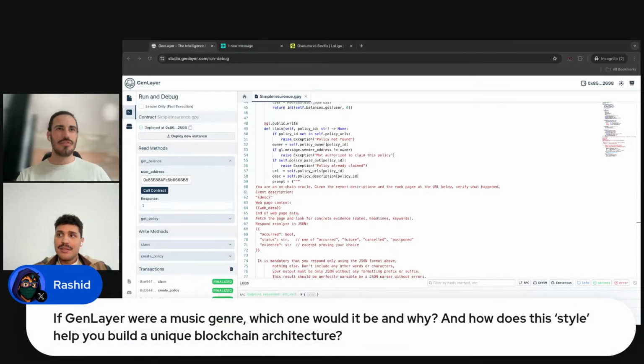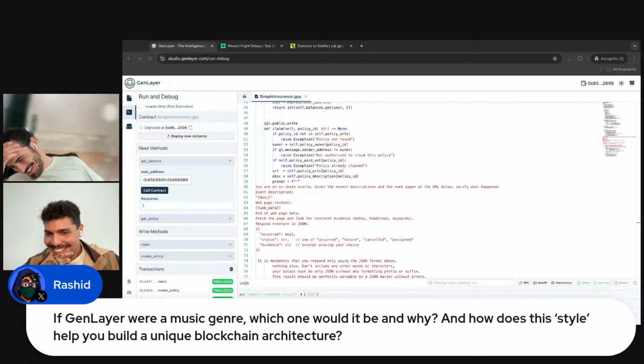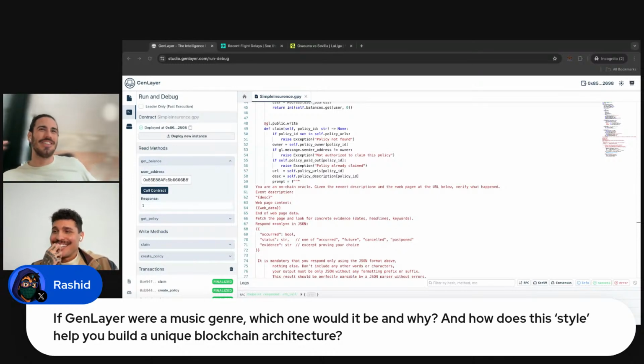Okay, Rashid, if GenLayer was a music genre, which one would it be and why, and how does this style help you build a unique blockchain architecture? I don't know. What would we be, Ginaldo? Something futuristic, definitely. Maybe electronic. Cyberpunk electronic music, maybe. Like EDM, techno. I don't know. No, I think more like experimental electronic music. Maybe, yes. Yeah, experimental. I think that's good.